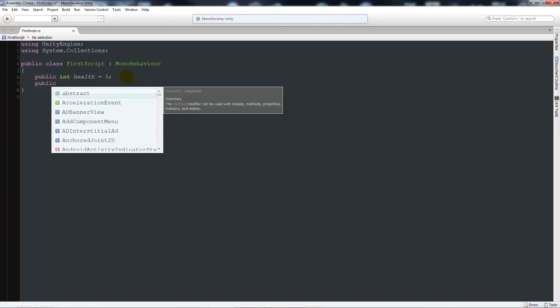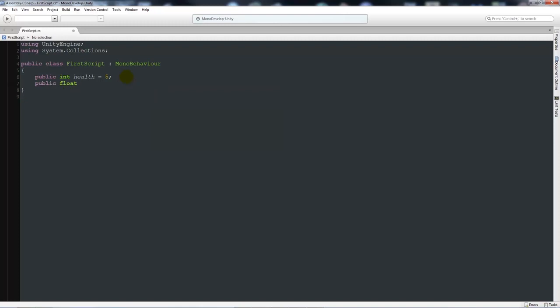Now we could have another variable which is public, and this could be a float, and we could call it health float and have that equal to 5.0f with a semicolon. So this means that again it's public, so you can see it elsewhere. It's a float, and a float is a decimal placed value. We've given it a different variable name so it doesn't clash here, and the f just stands for float, so it's a value of 5 as a float.